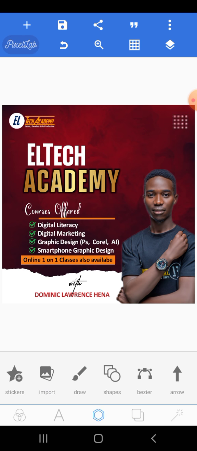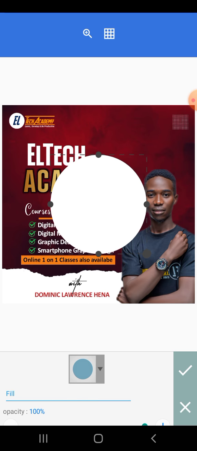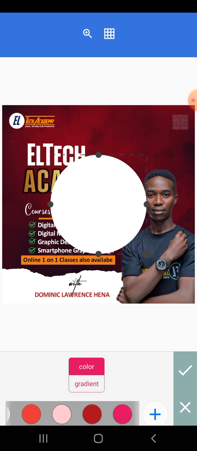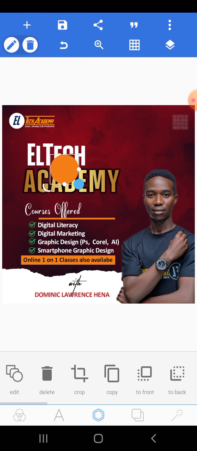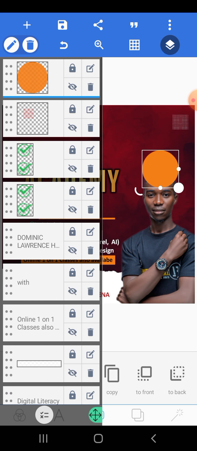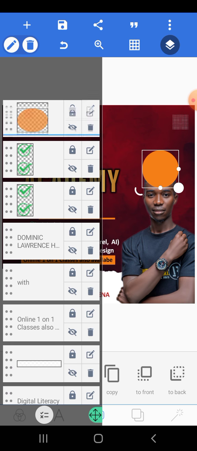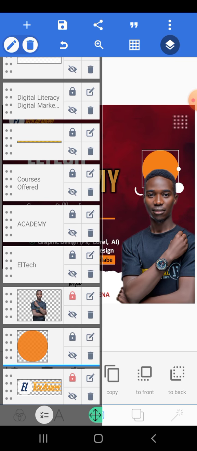This is okay. So I'll add one last thing, another circle. I'll give it yellow, or whatever the color really is called. I'll give it this color that matches the logo. I'll reduce the size and put it somewhere here. I'll move the layer to below my image. Tap and hold below the image.